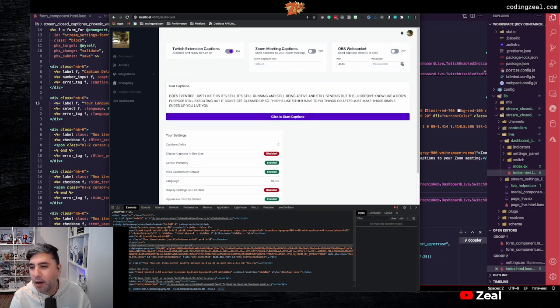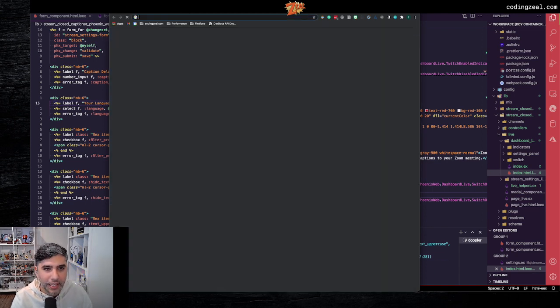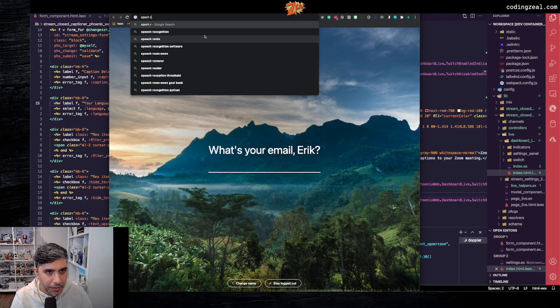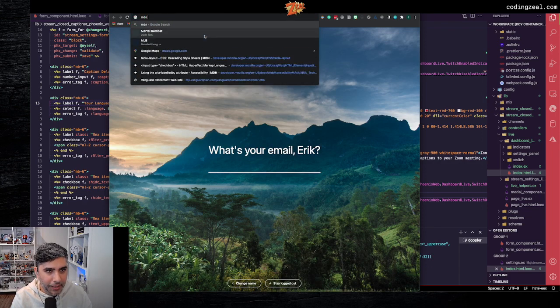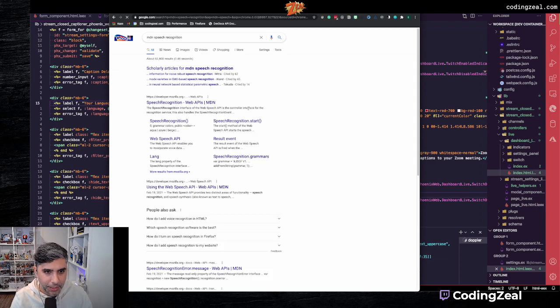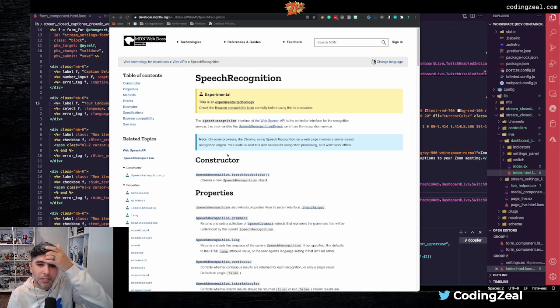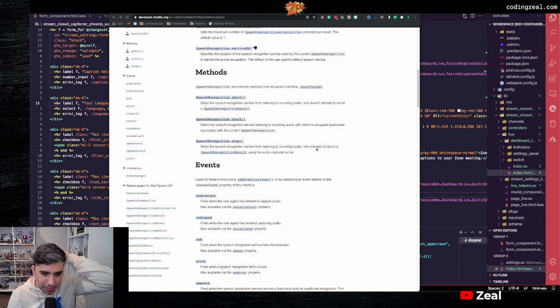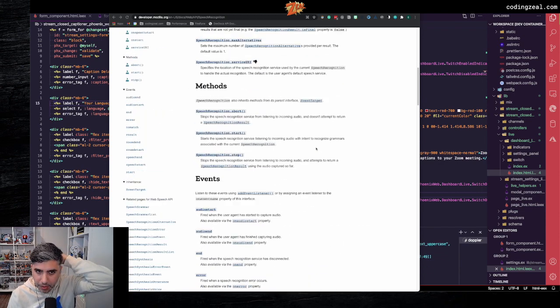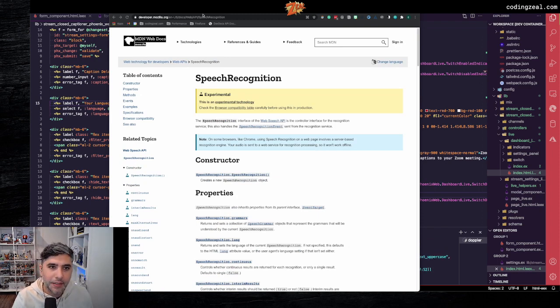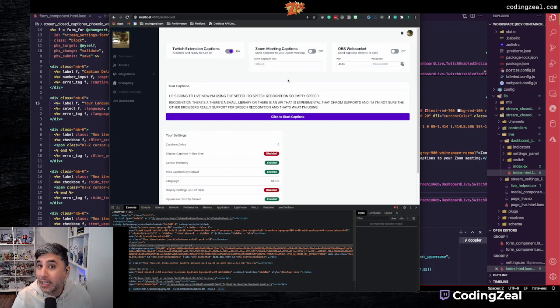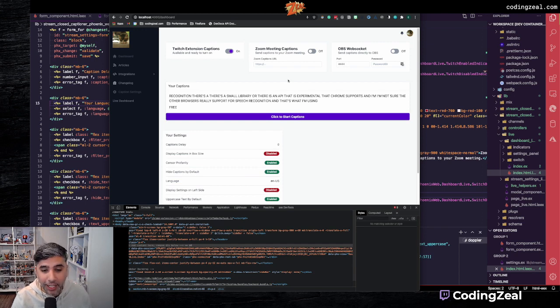Am I using a library? No, I'm using the speech recognition, so MDN speech recognition. There is an API that is experimental that Chrome supports, and I'm not sure the other browsers really support it, for speech recognition, and that's what I'm using. So it's for free. You can do fun stuff for free with the browser and speech recognition.